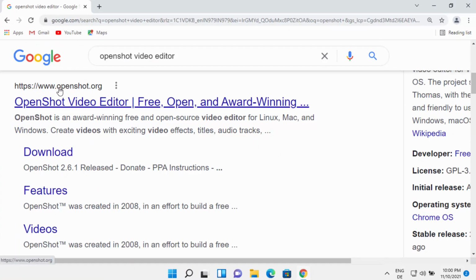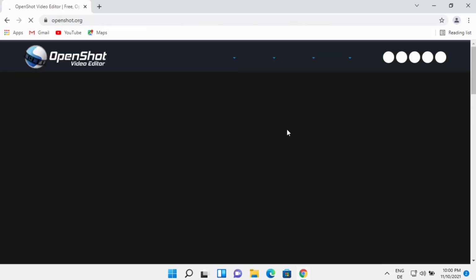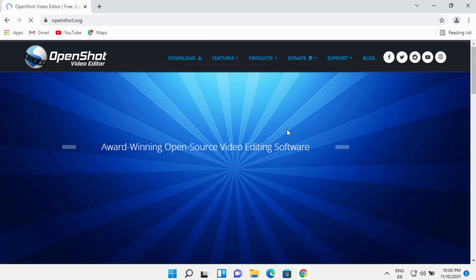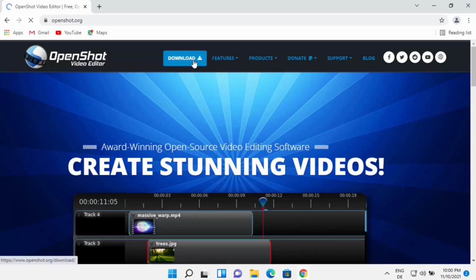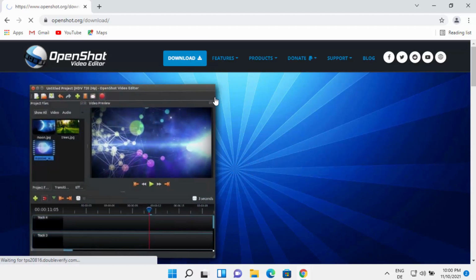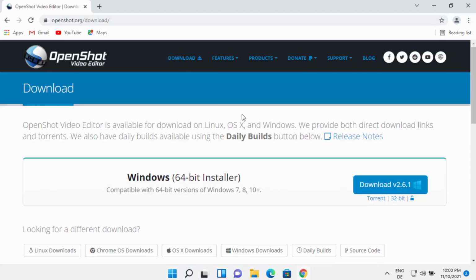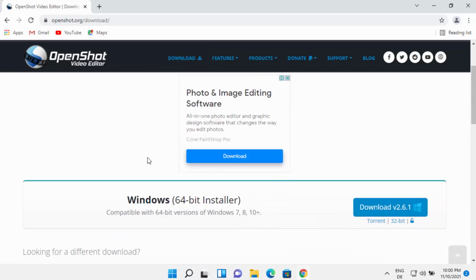and the first link which will appear here will be from openshot.org. So I'm going to just click on this link, and once this website opens you will be able to see the download button at the top. So just click on the download button at the top, and now it's going to open this kind of window.